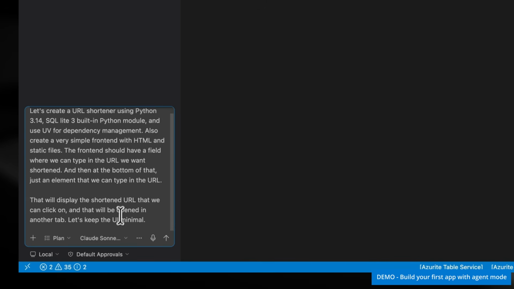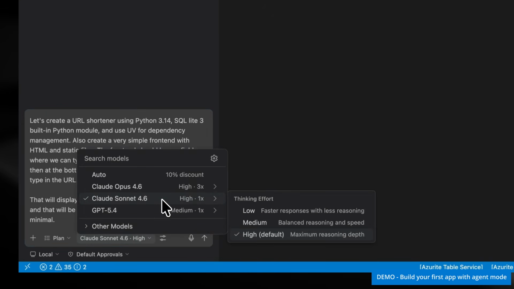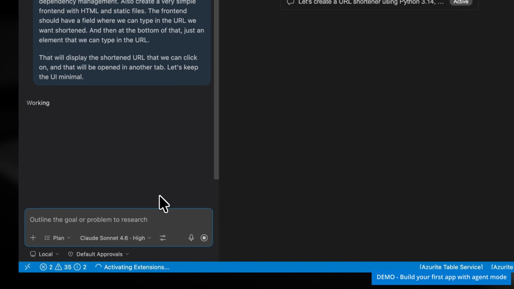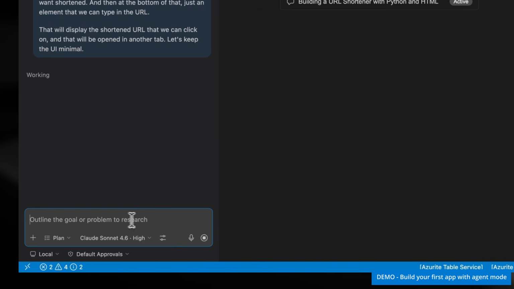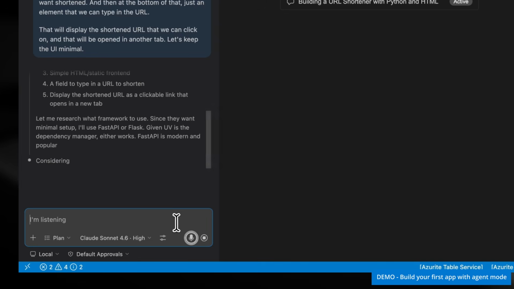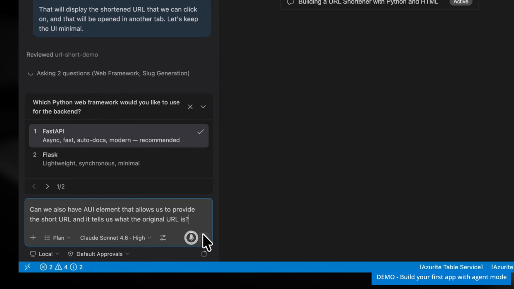Great. And I think for a plan that is fine. I'm going to scooch this over a little bit here. This model's fine, and the thinking effort is fine as well. I'm going to go ahead and send this. Another thing I forgot, but I do want to add here: can we also have a UI element that allows us to provide the short URL and it tells us what the original URL is?